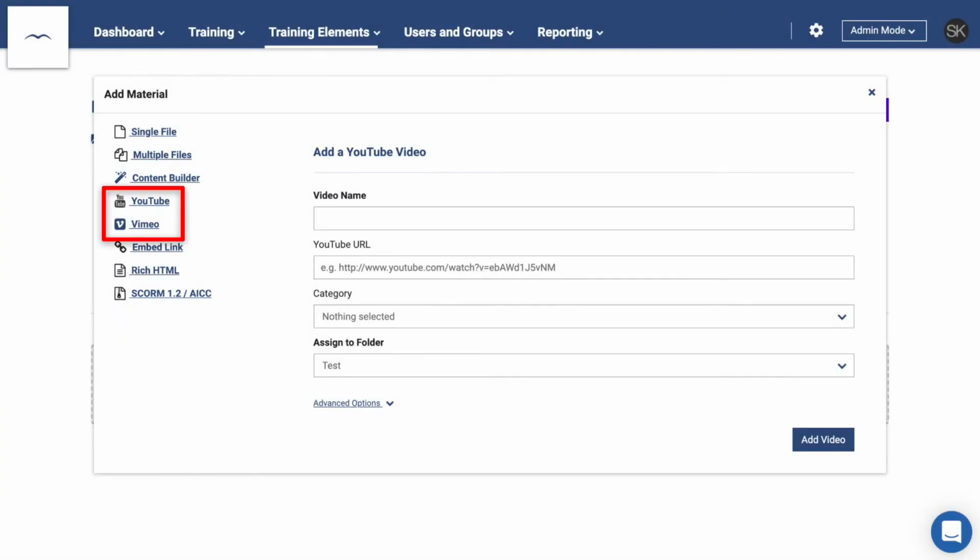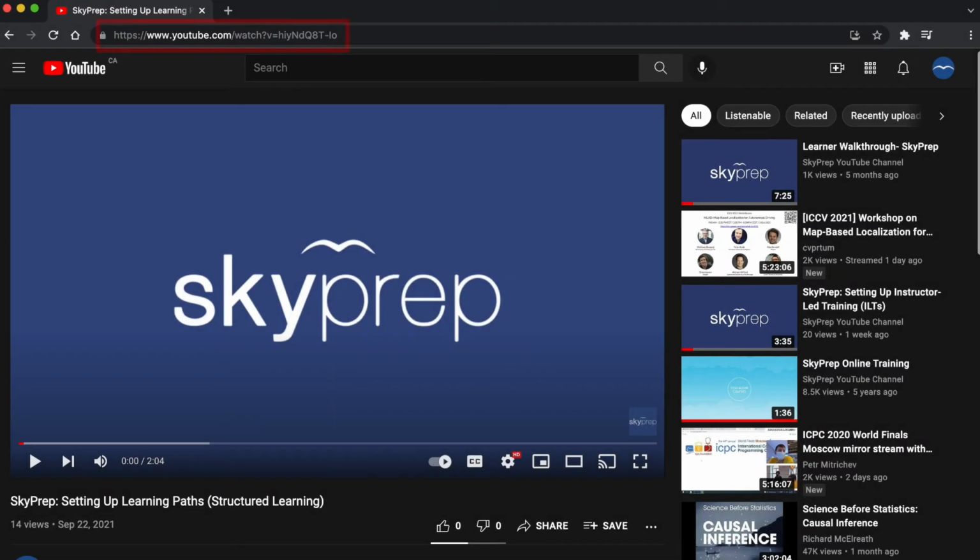The YouTube and Vimeo options allow you to add videos from the respective platforms. All you'll need is a URL from your browser. There's no need for any embed codes.